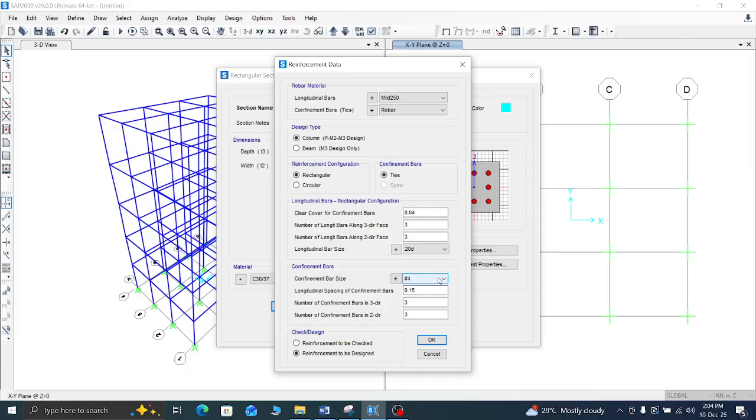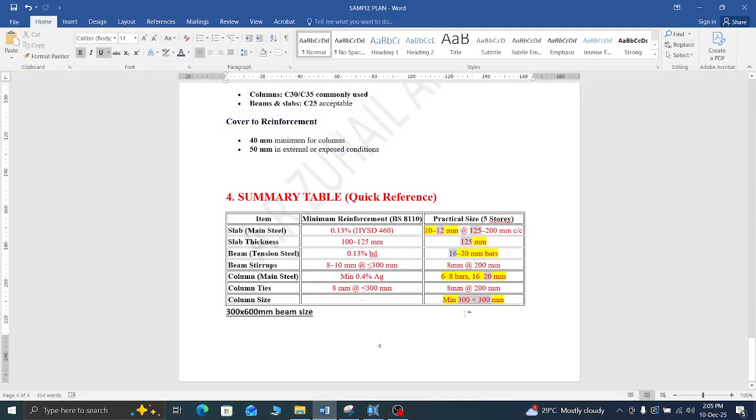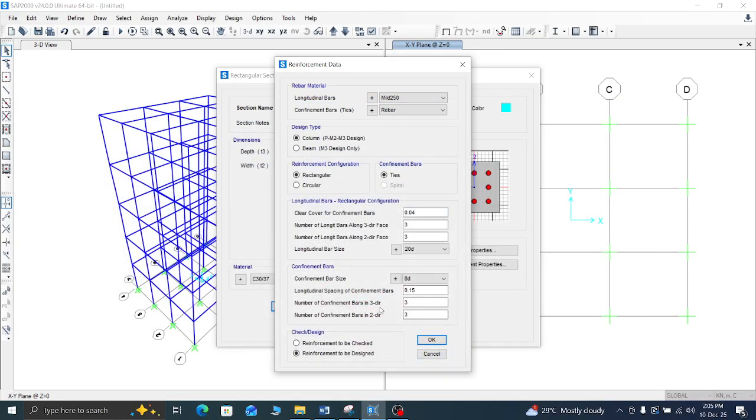Spacing as well, all the things we can give here. So 8 millimeter diameter, spacing 150 millimeter, right? The minimum is 200, and the maximum for column ties is below 300, so I already gave 150, right? So it's okay.